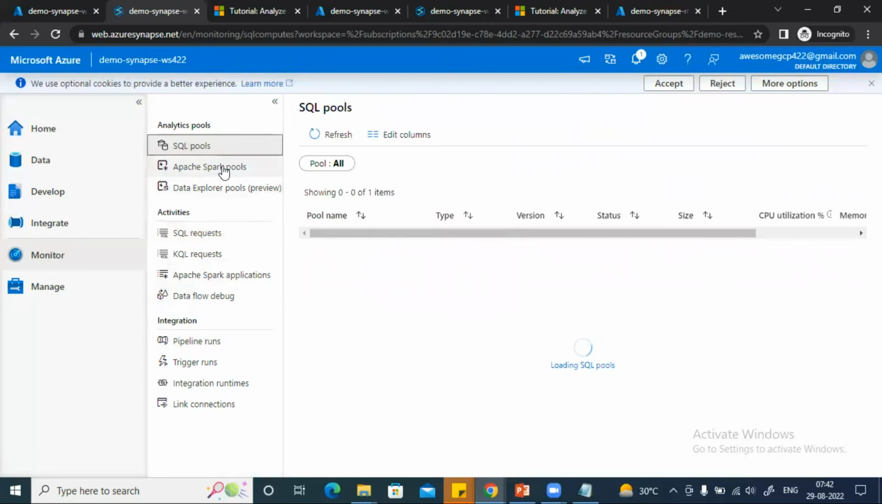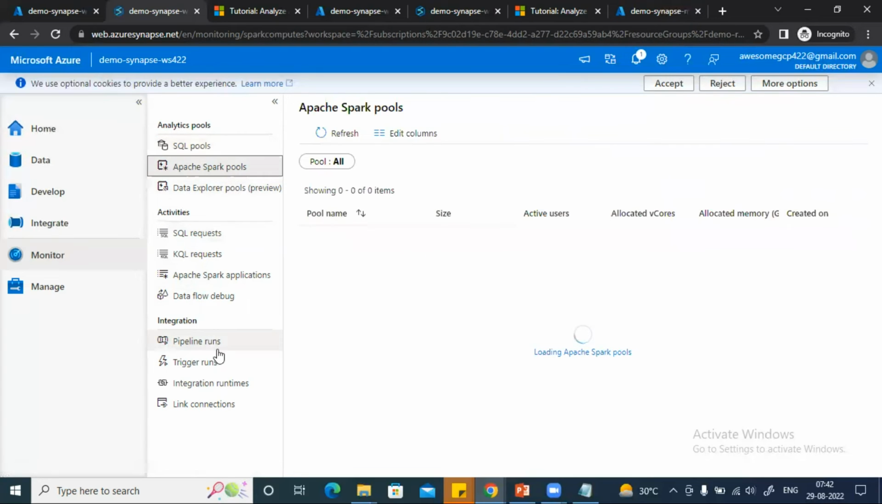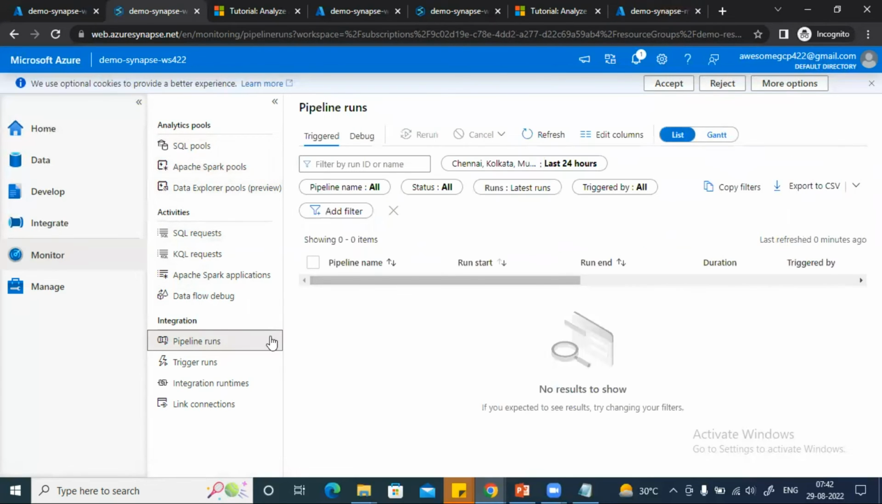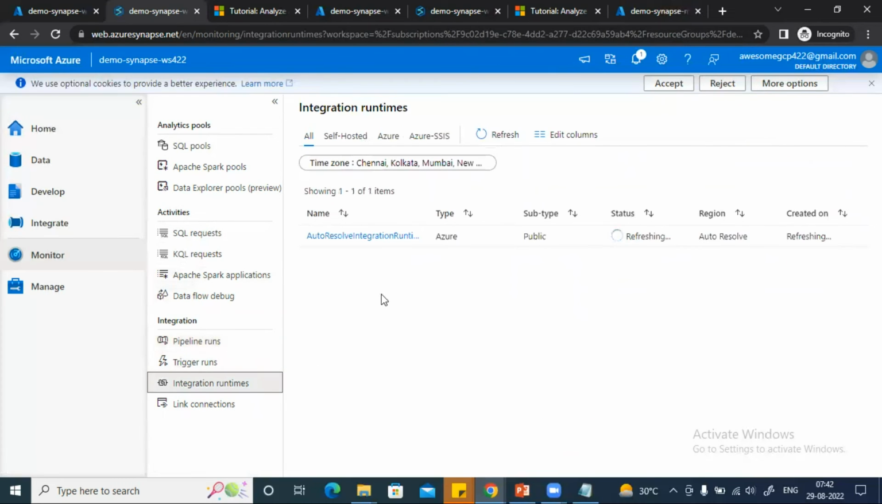Also, in SQL pool, you can see the status if you have any other SQL pool, like the dedicated SQL pool, whether that is running or stopped. Similarly, if there is any pipeline which you have scheduled or triggered, that pipeline run you can also see here. Integration runtime: there is only one integration runtime, which is the default auto resolve integration runtime. You can see the status, it's running, right? So these are the options which are available on the monitor hub.